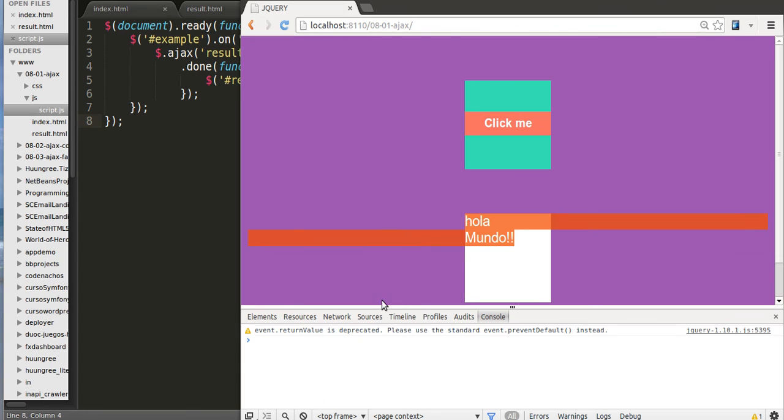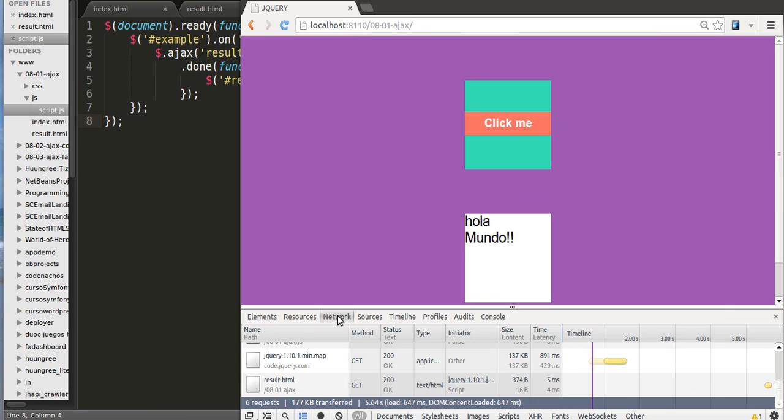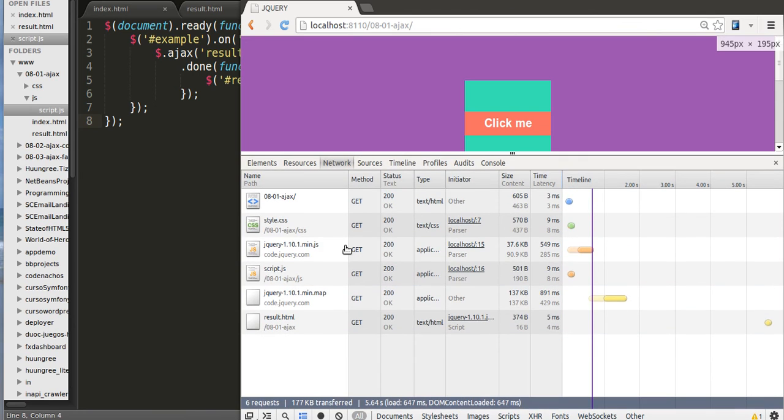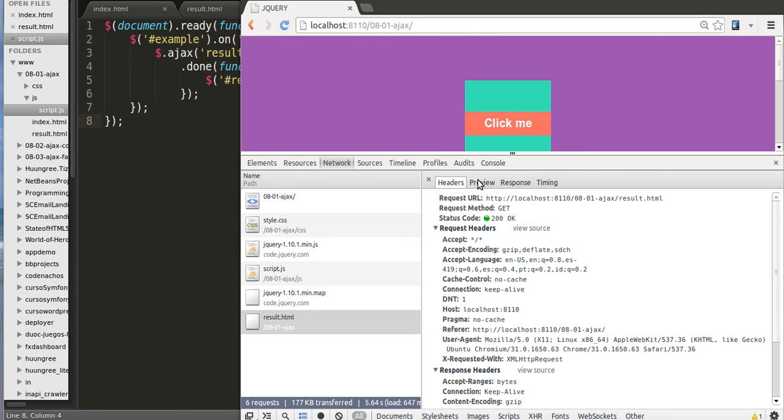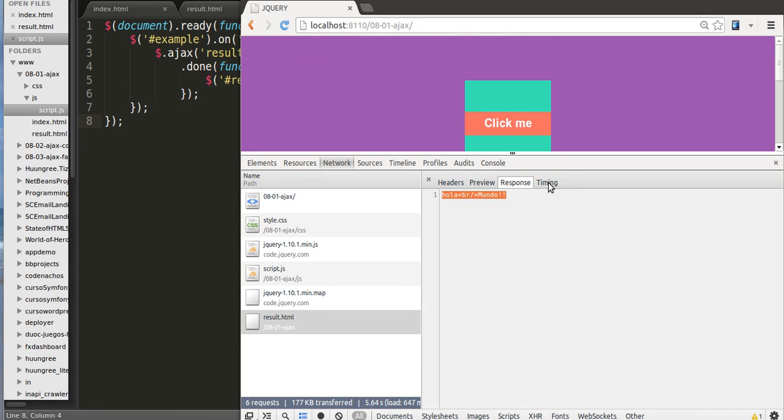And we can also check that that's working fine if we go to the network tab in Google Chrome. This shows all of the things that have been loaded. The first thing that was loaded was the entire page, right? And then we loaded this style sheet file, the jQuery from the jQuery repository, the script file, and then we got result.html. And you can see the response here. You can see more specific information on the request itself, and also the timing, how long it took.